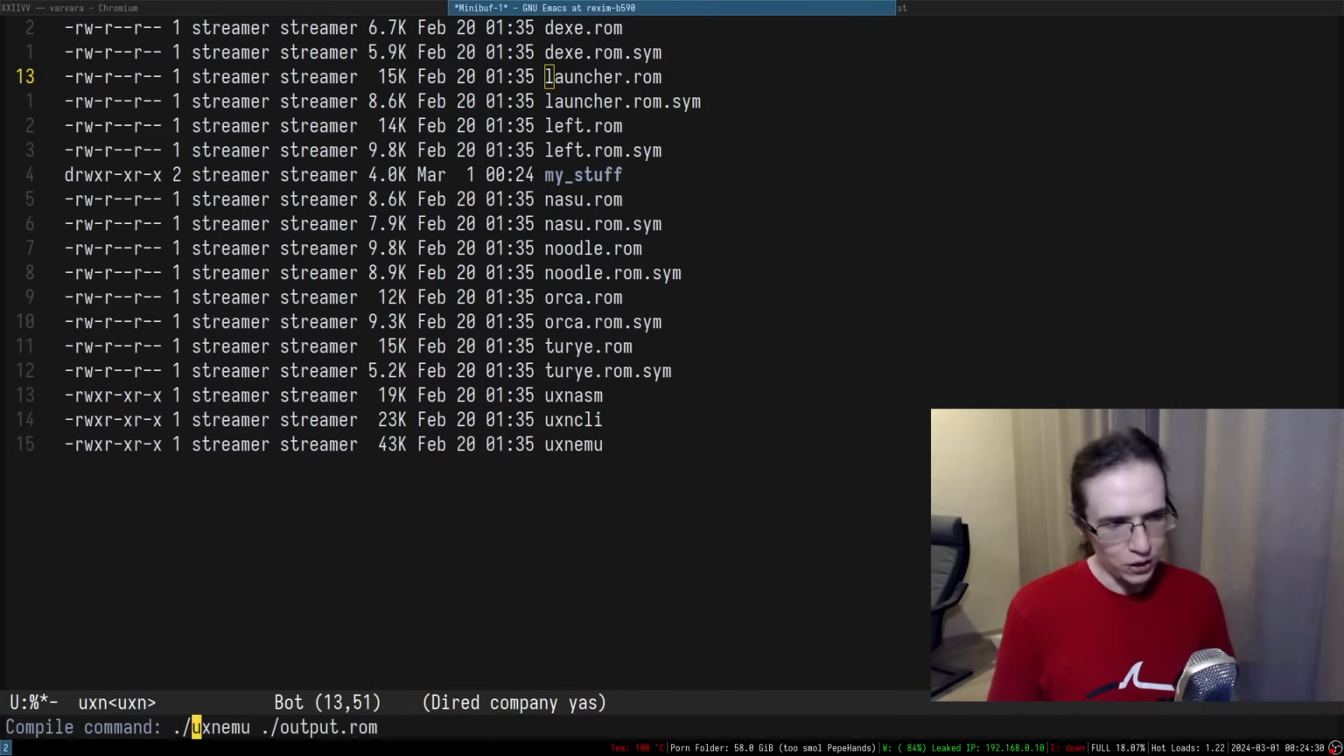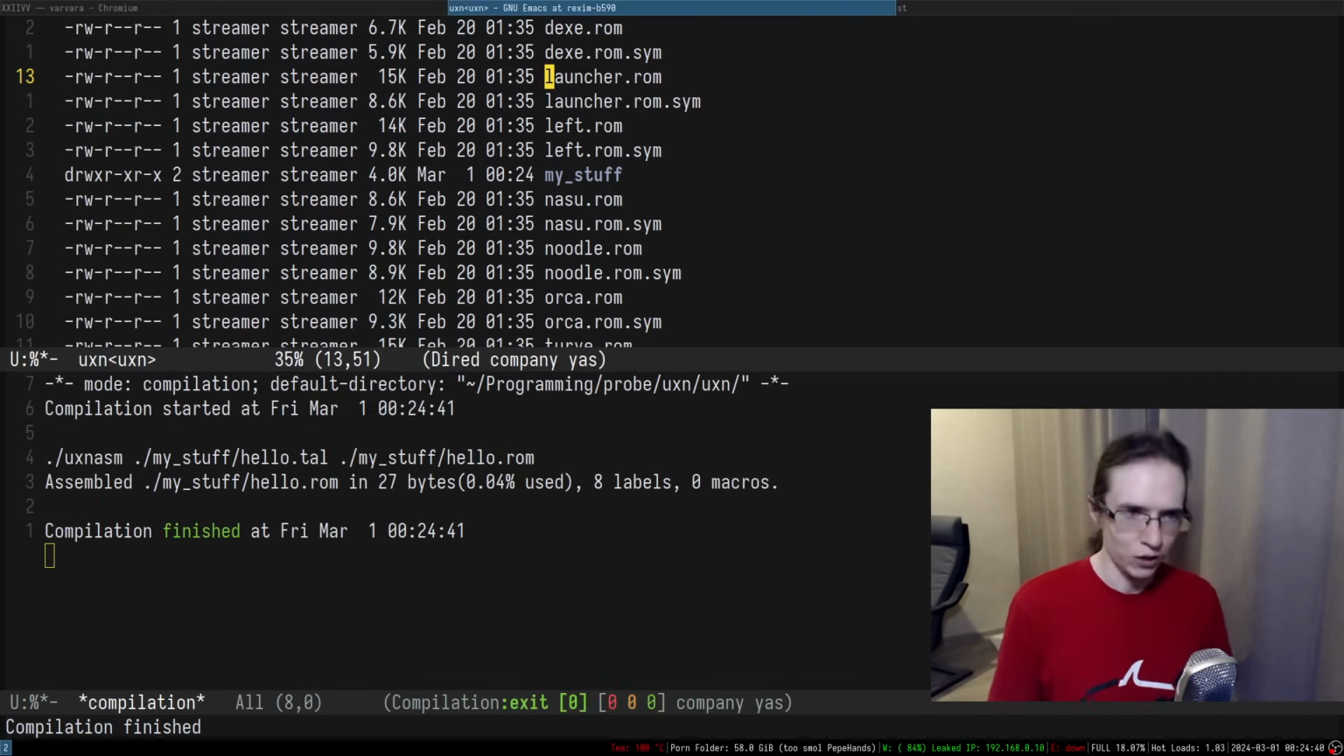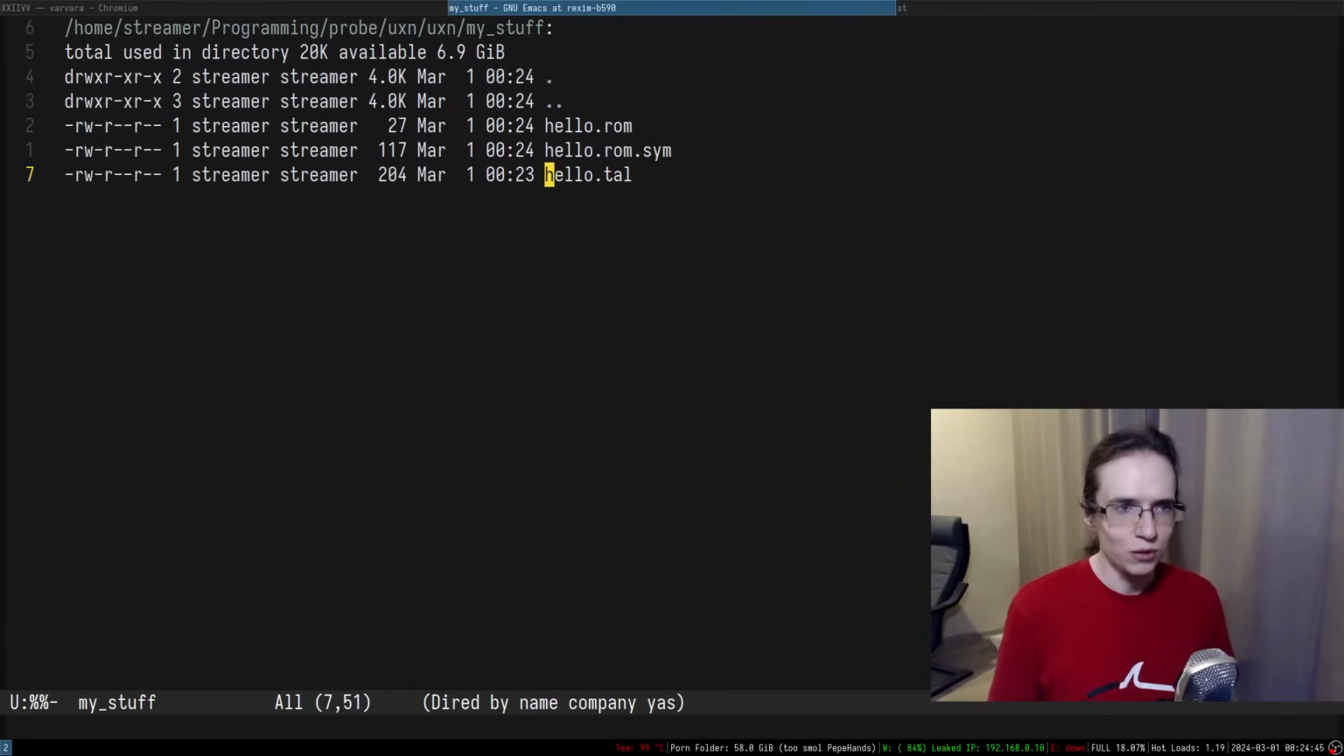So then, if I want to assemble things, I'm going to be assembling my stuff, hello, and I'm going to be outputting that to my stuff, hello, ROM. There we go. And the question is, does it put the symbols here as well? Okay, so it puts the symbols here as well, which is kind of cool.